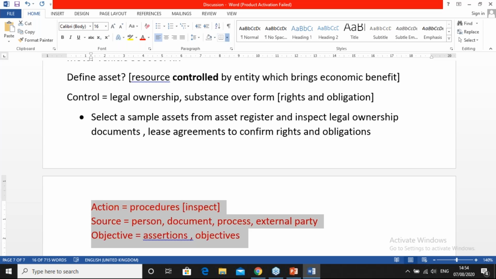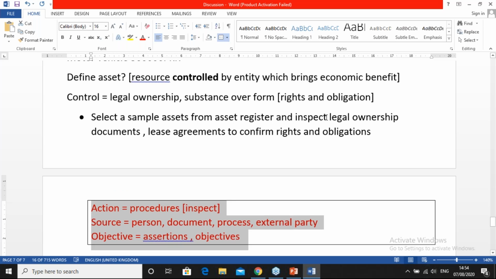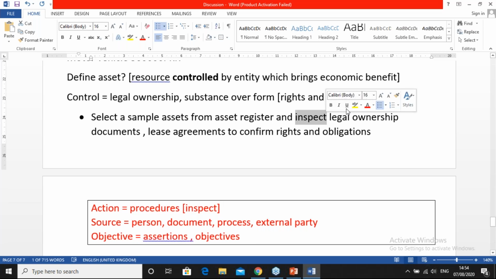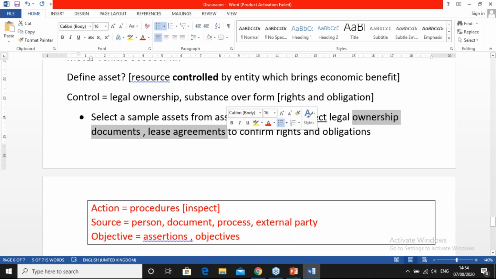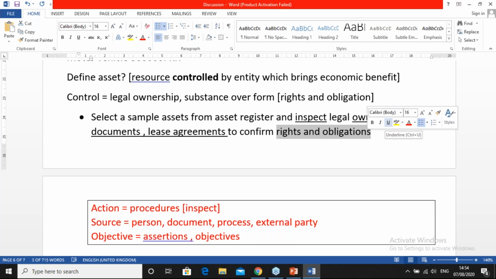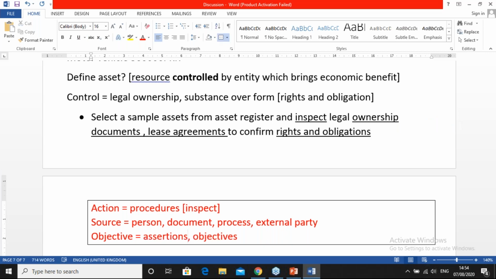So in this case, I can take inspect as the action, ownership documents or lease agreements as the source, and rights and obligations as the assertion or objective. This is how you should write substantive procedures, right? Understood? Any questions?